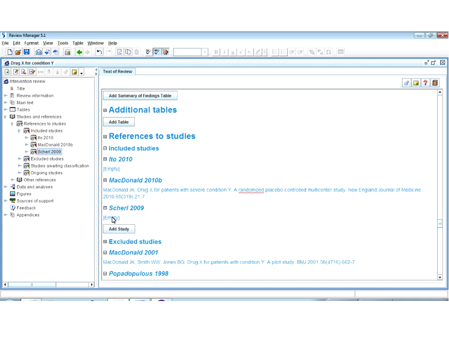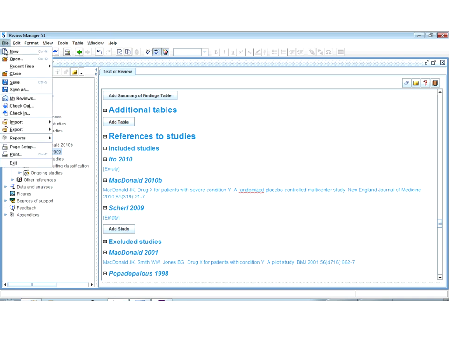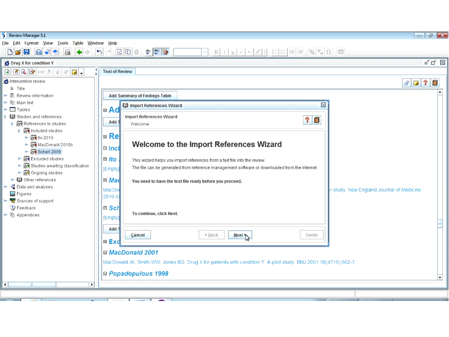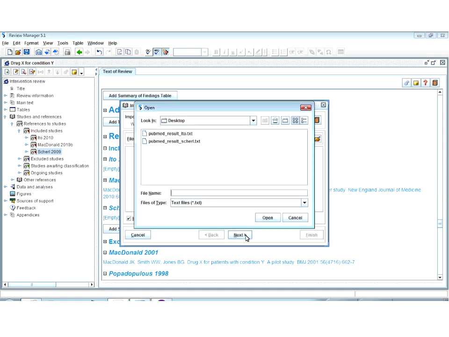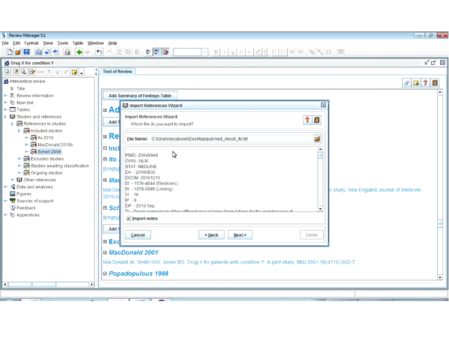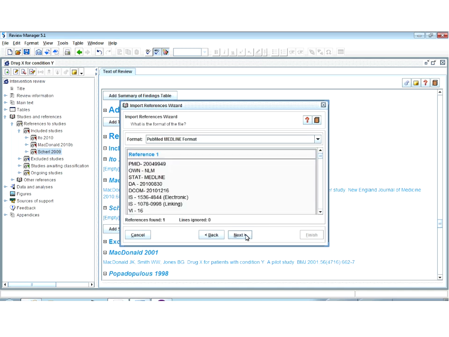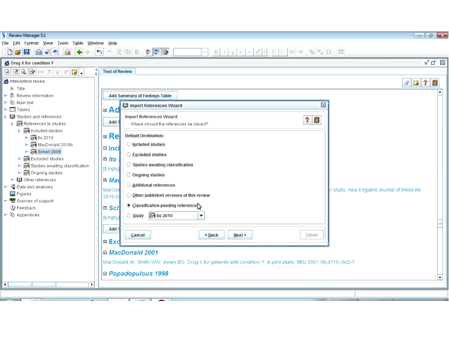But I downloaded these studies from PubMed just a while ago and saved them on my desktop, so I'm going to show you how to import them. You go to the File menu, down to Import, References. Now the Import Wizard comes up. I'll click Next, and I have my Ito study here. I'm going to highlight it and click Open. And now it's opened up. I click Next. I saved it in PubMed Medline format.